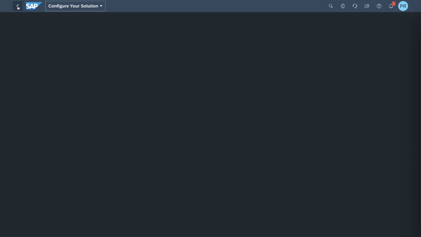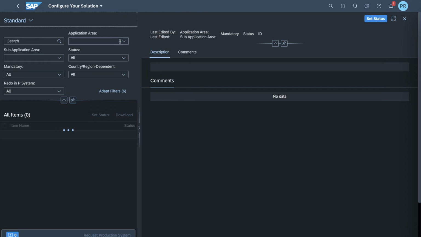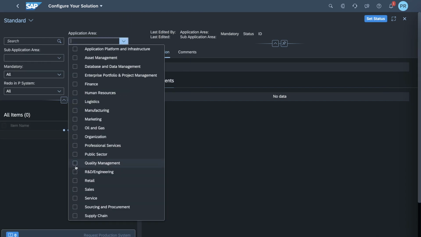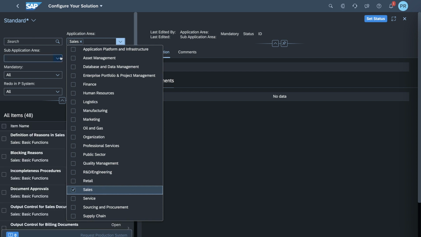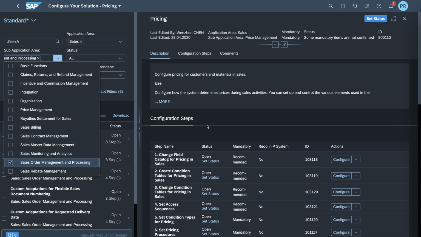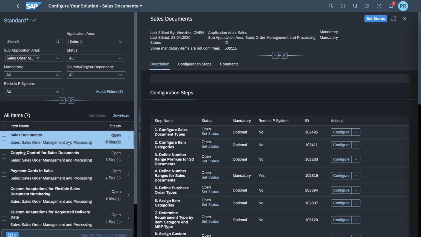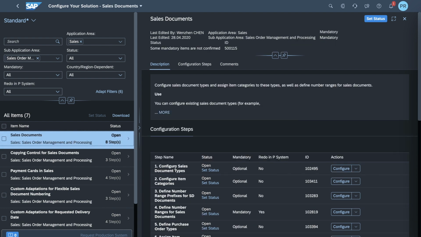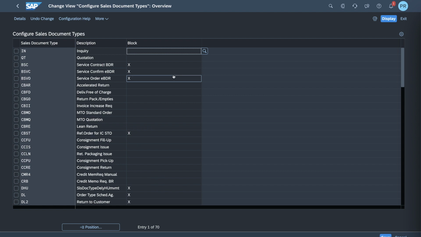So to find this, let's go back one step to manage, configure your solution. Again, let's go back into sales. This time we'll go for the sub application area. We will go to sales order management processing, and what we want to do is go to sales order management, configure sales document types, configure, and the document type that I will be using in my processes to create the sales orders will be document type OR.